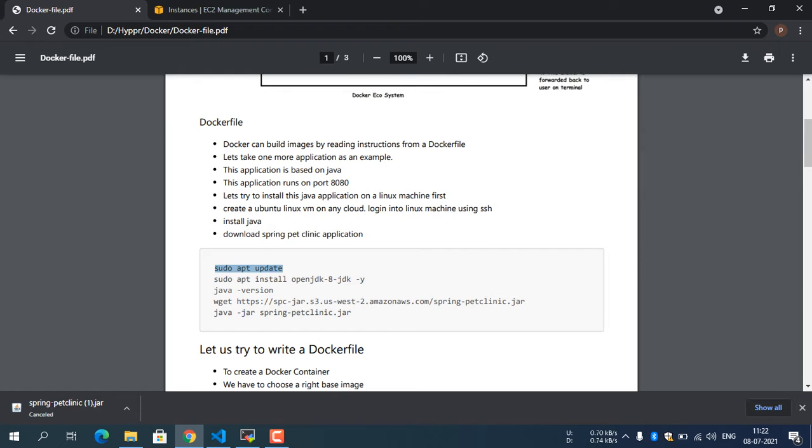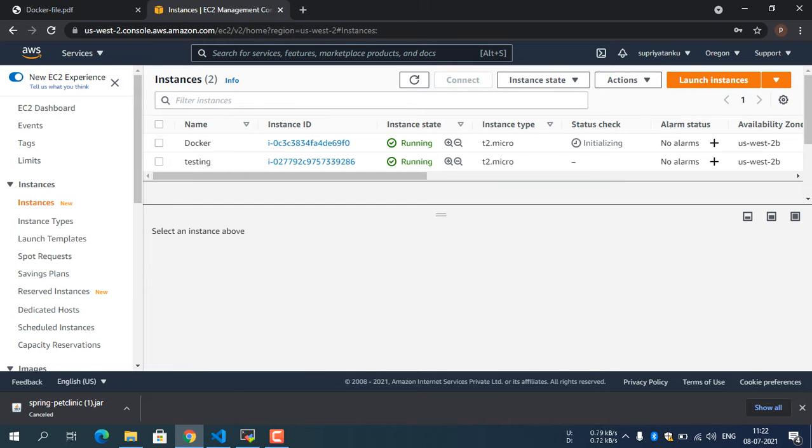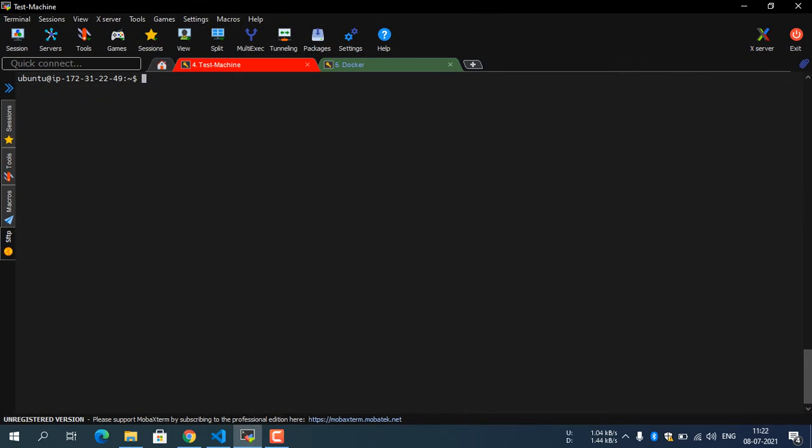So let me take one instance. I have taken one instance in AWS cloud. Let us execute these commands. In Ubuntu, whenever you want to run any command, you need to update the packages. So sudo apt update.